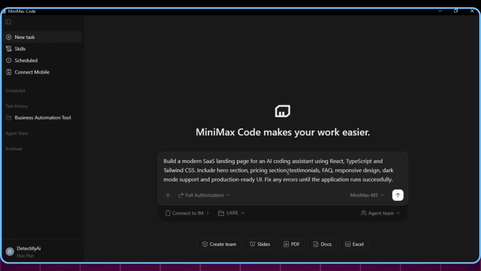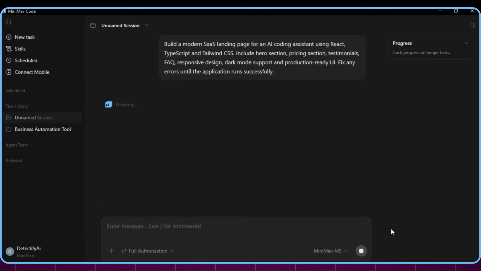It should include a hero section, pricing section, testimonials, FAQ, responsive design, dark mode support, and a polished production-ready interface. And if it encounters any errors along the way, it should identify them, fix them, and keep working until the application runs successfully. So let's submit the prompt and see how it performs.